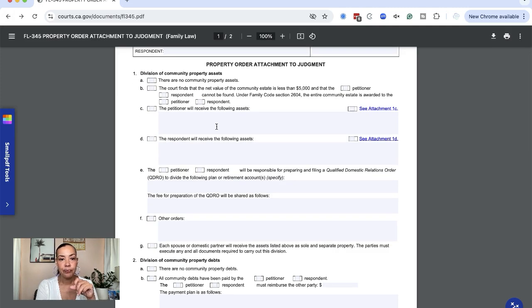If you click here, let me go back. You don't even need to write anything here. You could say see attached form. That's polite. This will also let them know there's an attached form. It's going to go after these two pages. It'll create the identical form, MC-025. You're just going to add that on there, listing everything the respondent is getting.